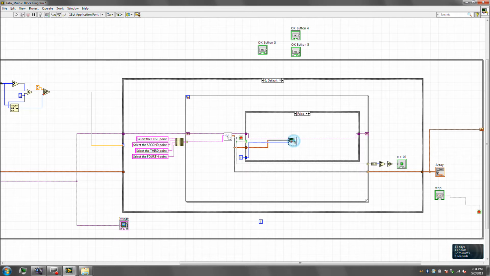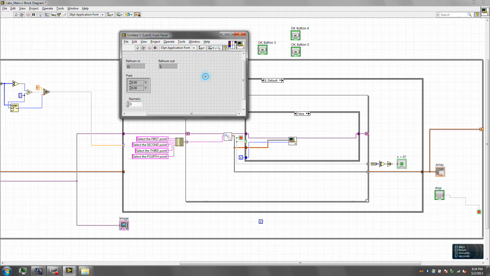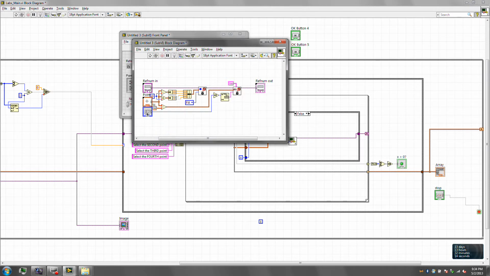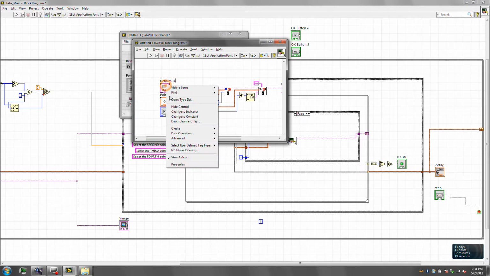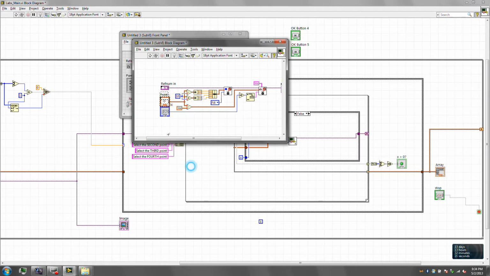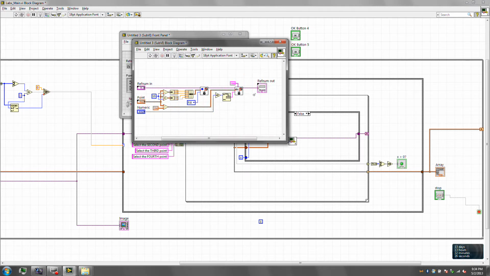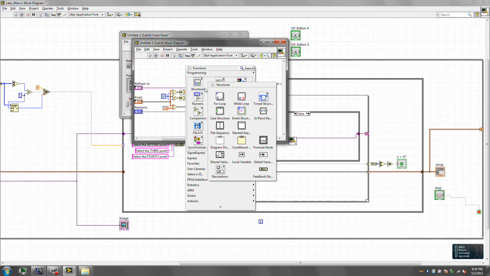So what is a sub VI? If I double click this and go to the code, here it is. This is what a sub VI does. I just created a block. I'm going to convert these to normal squares, and there it is. So what I just did is I created this little block of code right here.